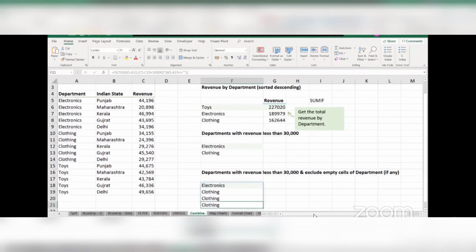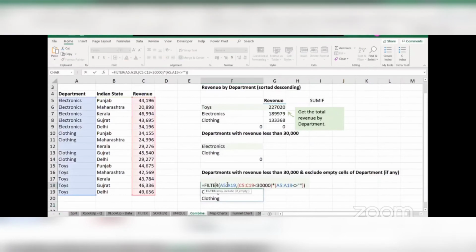Let's try if this works or not. So here I have three clothing. Let's go to a clothing. Here we have the revenue less than 30,000, right? So it is coming as my result. What if this cell was blank, which means it is empty? So if I delete this value, notice how that clothing item goes away from my answer. So my formula where we have mentioned that it should not be empty, it's correctly working. Wherever it is empty, it is simply removing that from my answer.